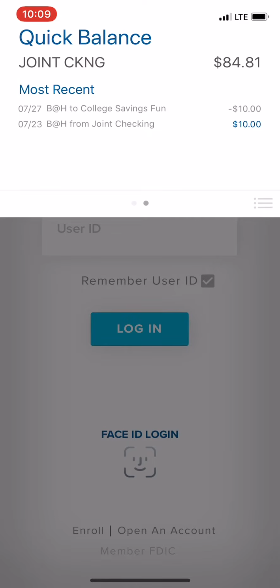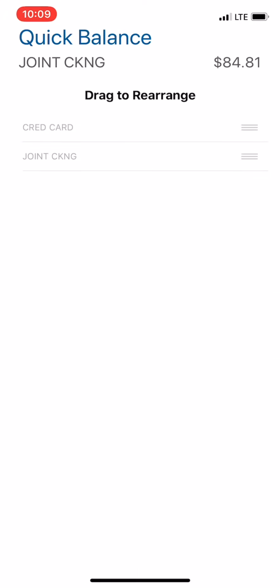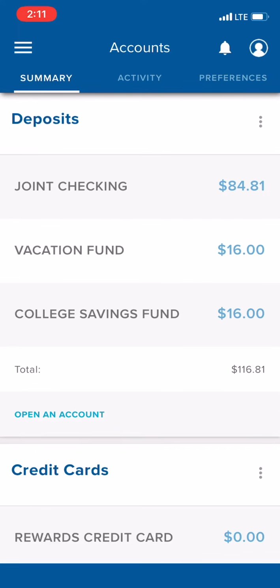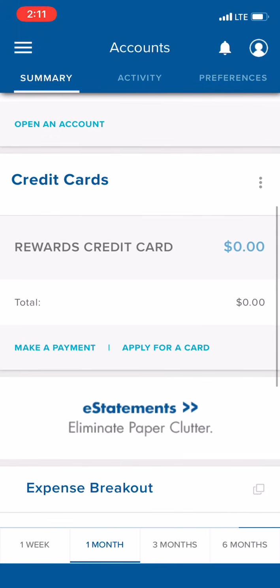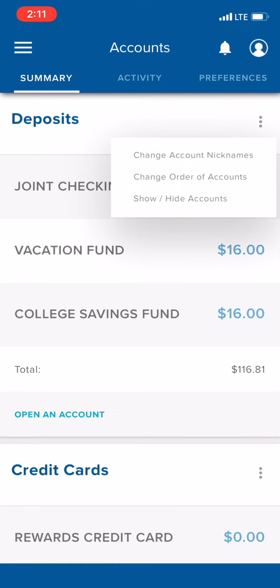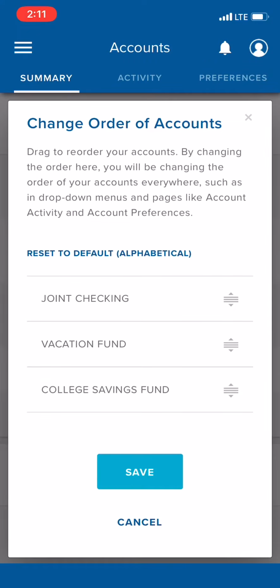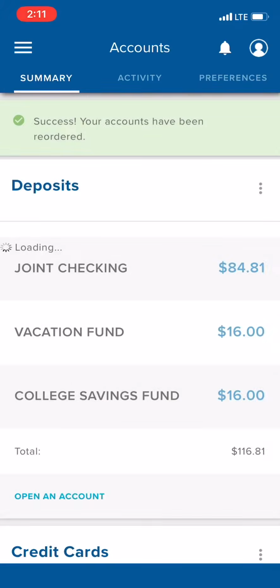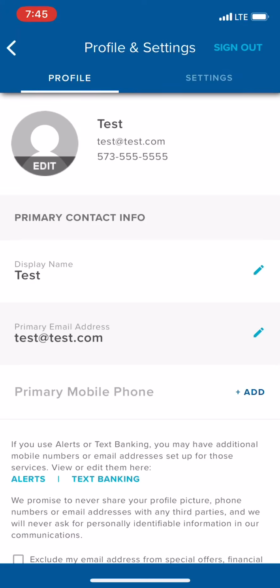Rename and rearrange your accounts. Once logged in, you'll find all of your accounts, including checking, savings, credit cards, loans, and investments. To easily customize and edit the arrangement of your accounts, select the stacked dots icon on the right side of your summary page. Here, you can change account nicknames and move your accounts in order of importance.